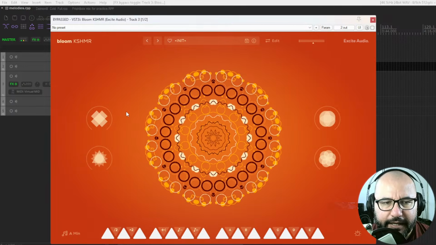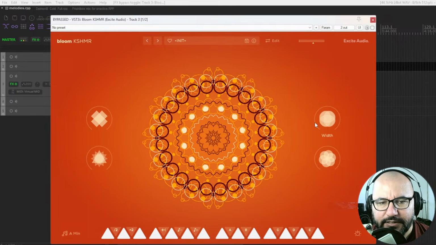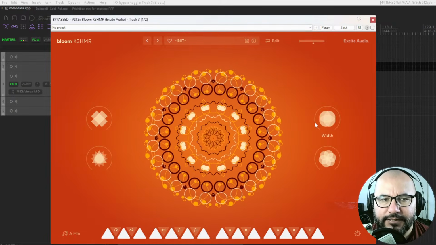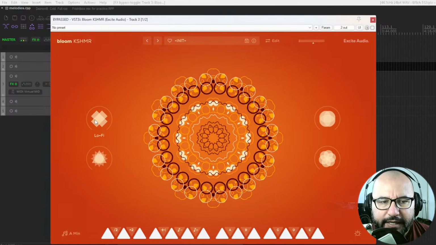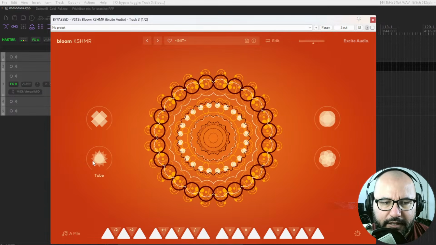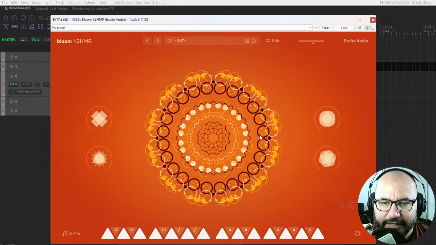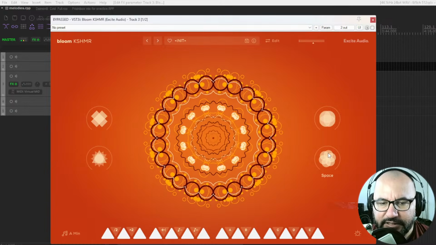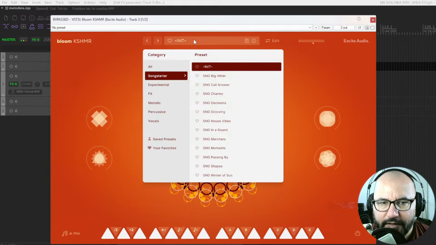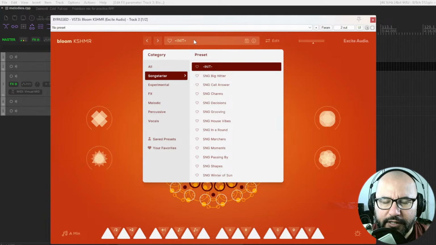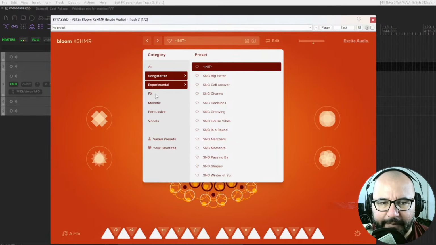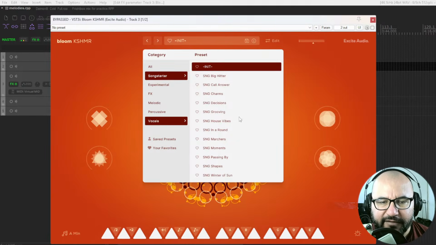It has 4 macro controls, as all of the LITE versions of other Bloom series instruments by Waves Audio. Here we have a lo-fi effect, we have also tube saturation, we have width, stereo width, and we have reverb space, right? There are 75 presets included in the LITE version, the one that you get for free. Different presets: song starter, experimental effects, melodic, percussive, and vocals.